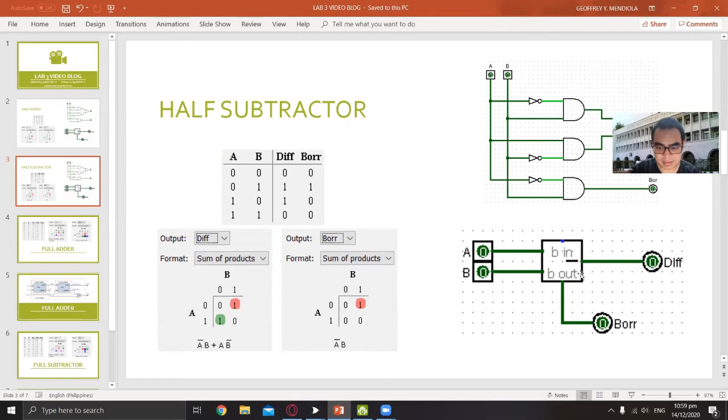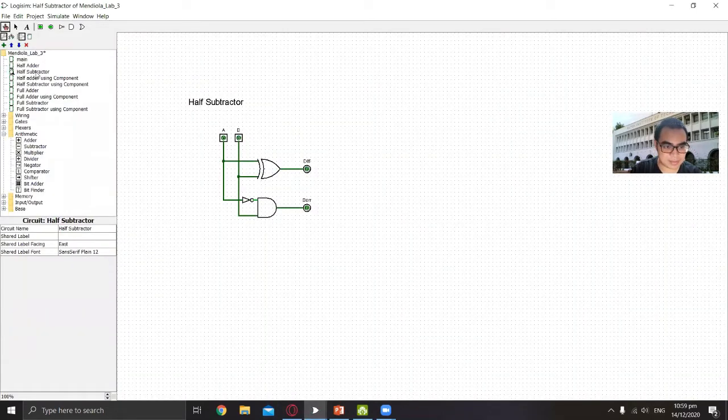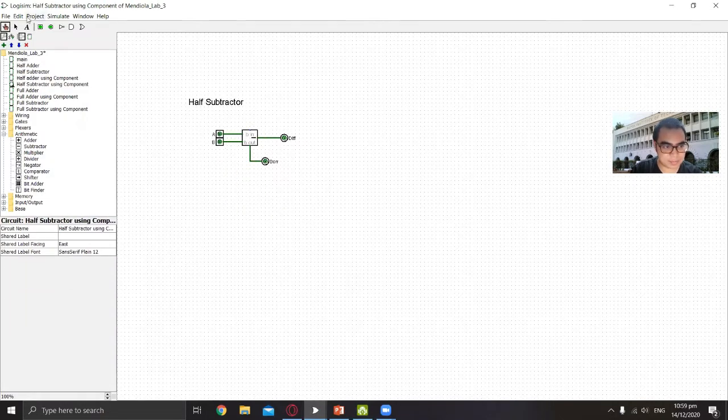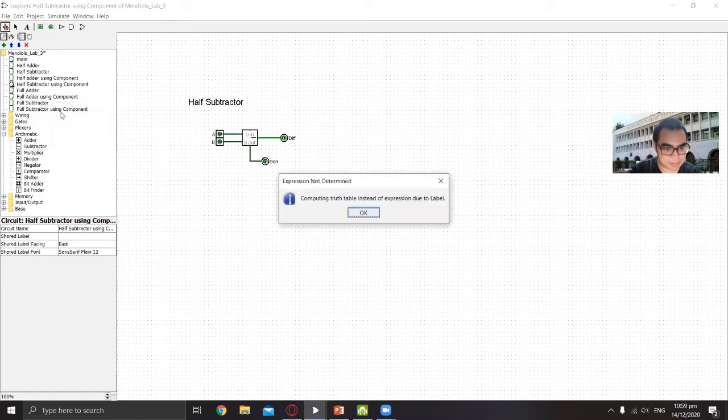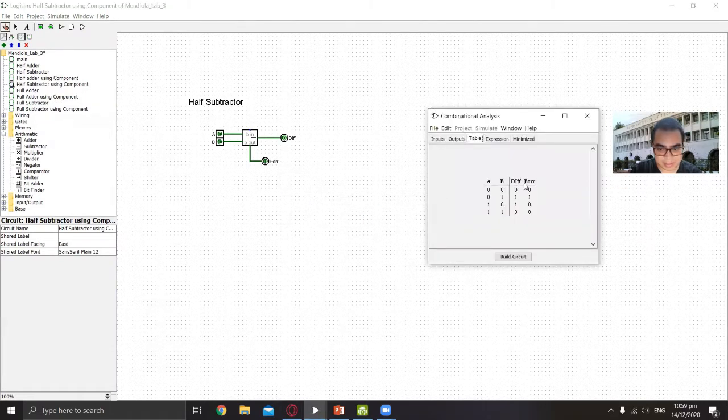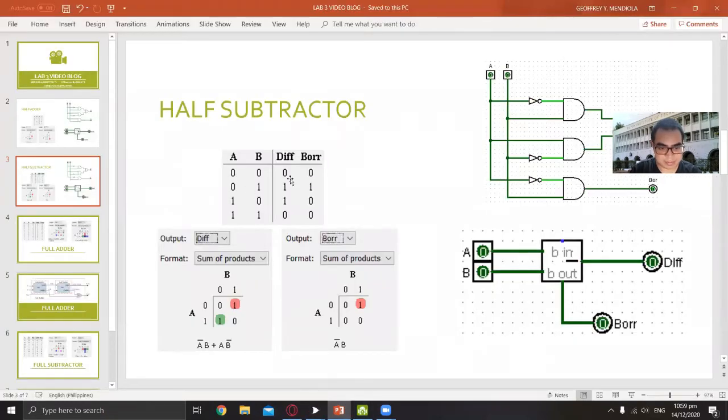And here's what it looks like when we use the subtractor component. So we can see that it just works the same. When we look at the truth table of this, it's the same here: 0, 1, 1.